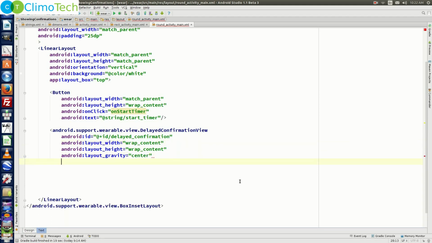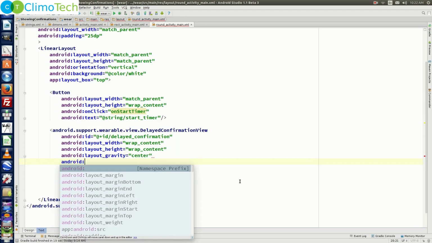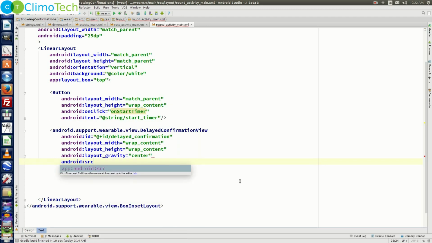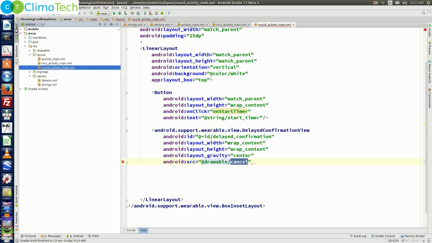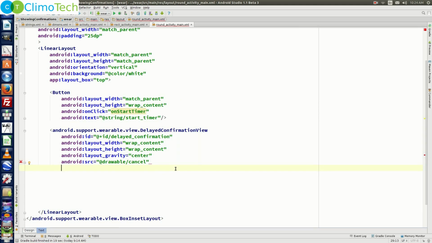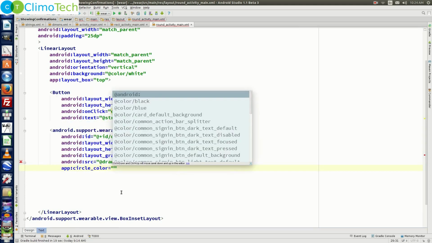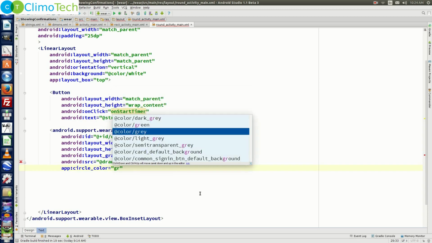The next thing that you need to define is android:src equal to, let's say @drawable/cancel. I have already placed one image with the name cancel. You can see the preview right here. It is inside the drawable folder. It is right here. The next thing that we need to define is circle color. Now if you notice the difference, we are saying app:circle_color. So let's define it as gray.